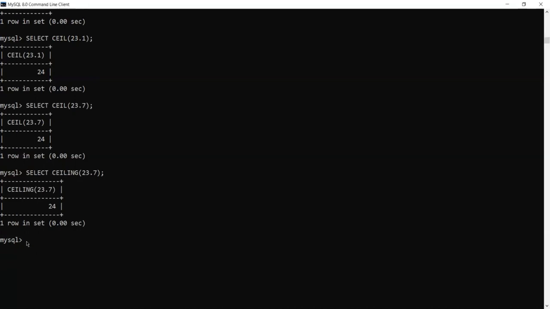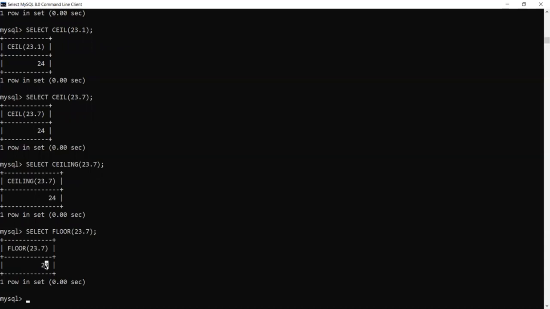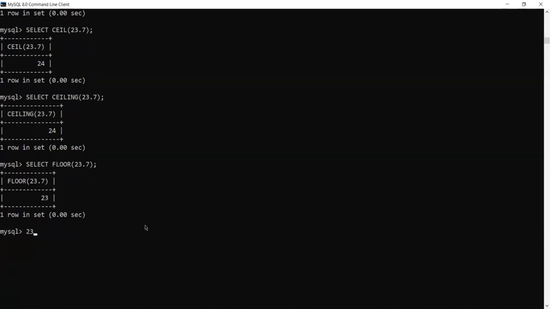Demonstration. Select floor. I'm giving a value, let's say 23.7. Now the floor value here will be 23. Now understand it with our example. It was 23. Then we had 23.7. Then we had 24, which is the upper boundary. So between 23 and 24, we have 9 different values, starting from 23.1 till 23.9.